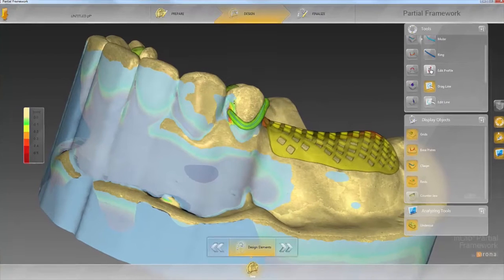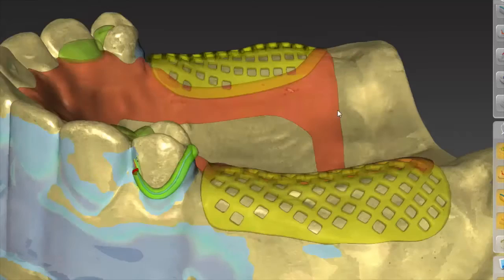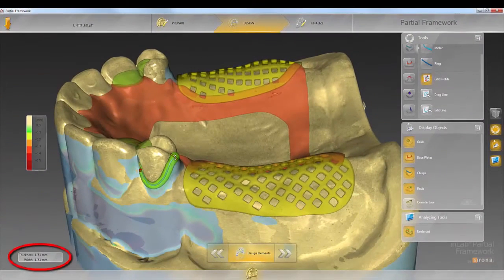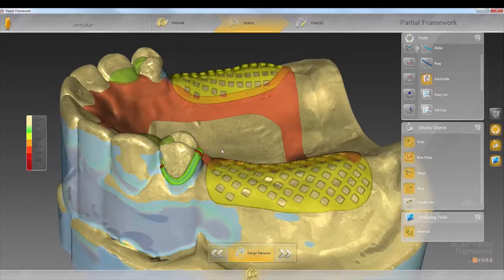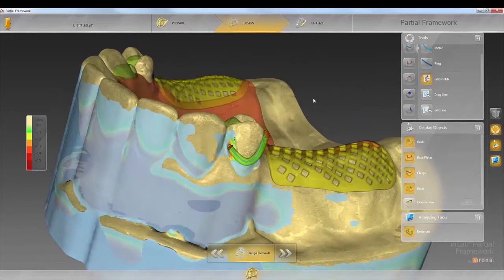If we come up here to edit profile, you see it adds this disc in, and I could change the size and the profile of the clasp with that. I can also add in more discs, and then it tells me that right here this clasp at the end is 1.71 millimeters by 1.71 millimeters. If I roll over to the other end, it's 1.2 millimeters.